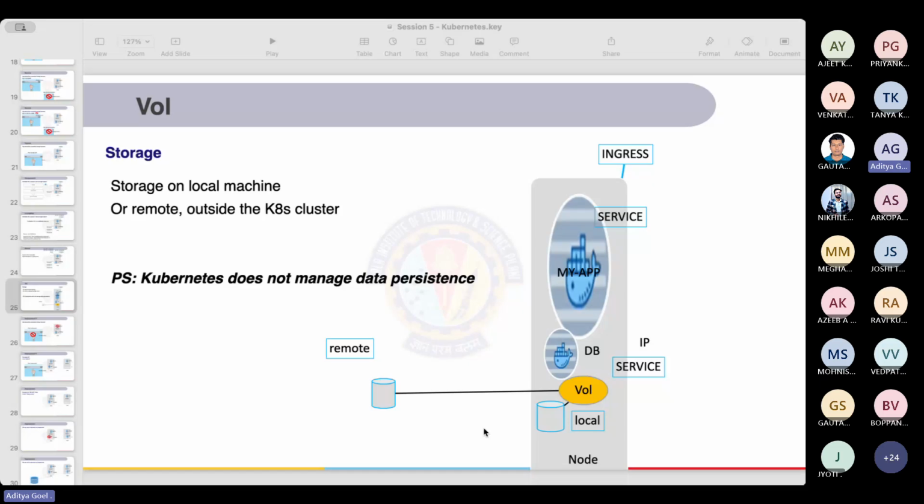Any other question? Let me see the chat window also. Okay, Ajit Yadav has a question.